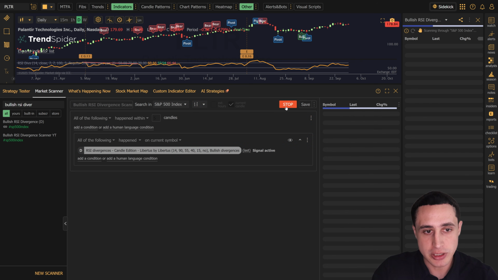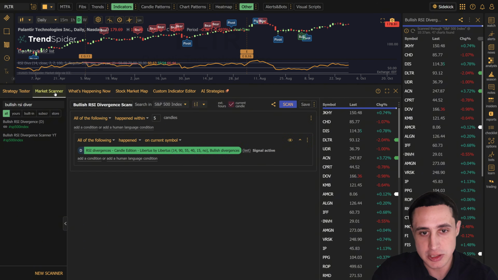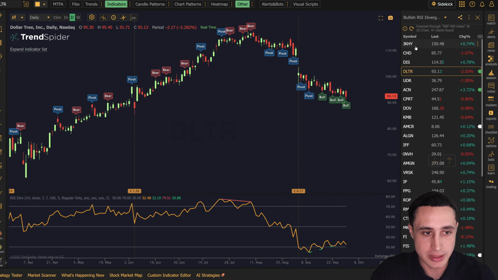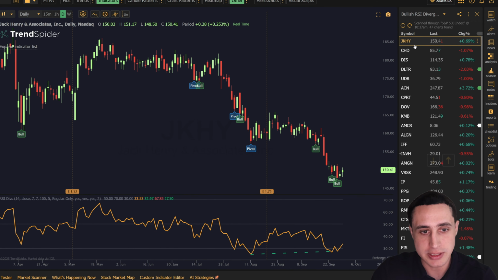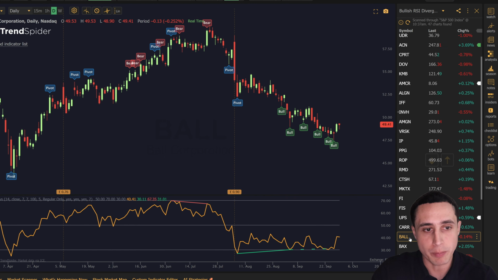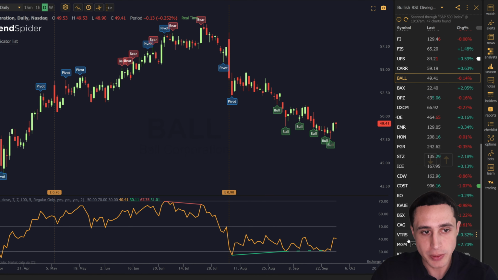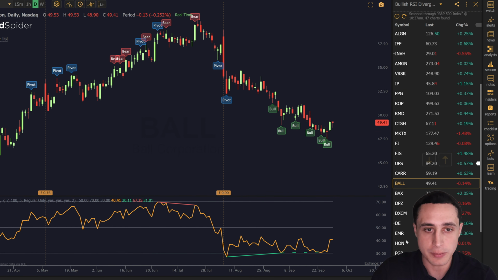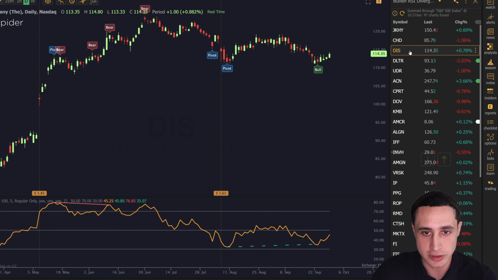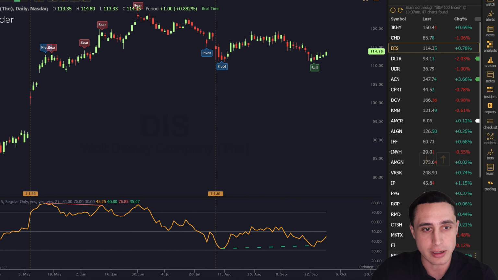So the key isn't just knowing what a divergence looks like, it's spotting it before everyone else does. And this is exactly where TrendSpider sets itself apart. Rather than manually eyeballing charts, TrendSpider has some community-built tools that automatically help you detect RSI divergences in real time and plot them right on your chart.